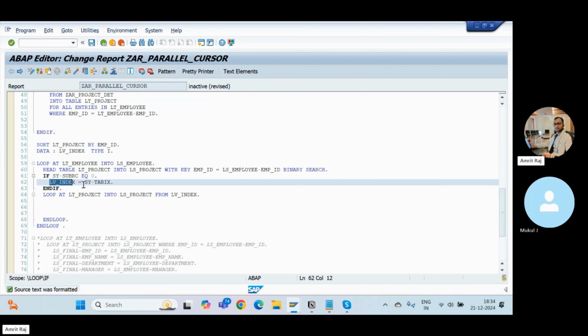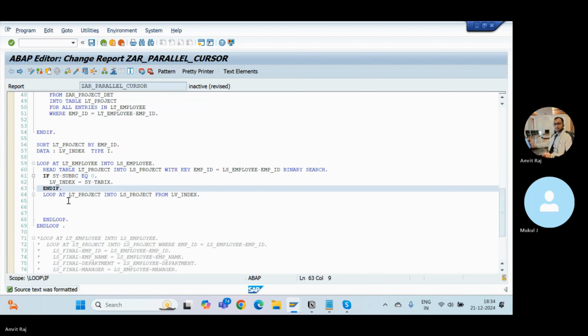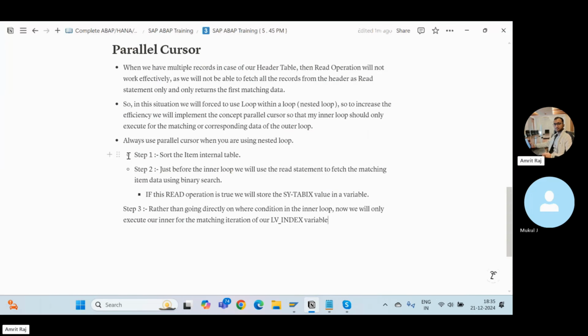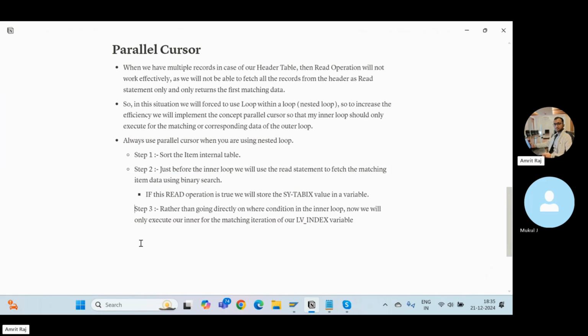See what this LV index is going to do. If there is some data here, then it is only going to execute. You can check this thing in the debugging mode, it will be more clear. This much is more than sufficient here, but you can also write one more statement. So step 4 is there.